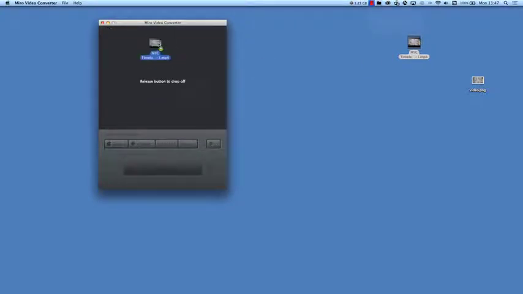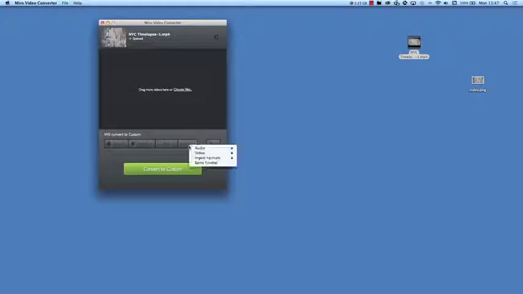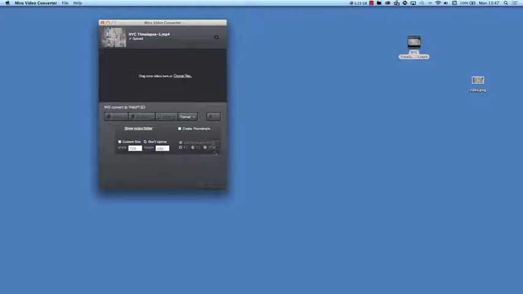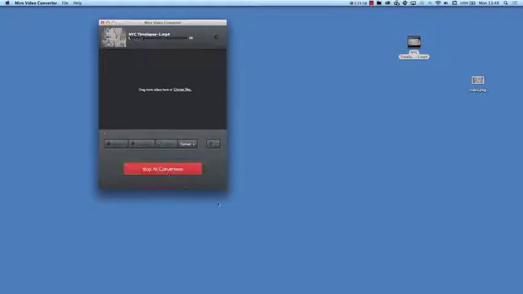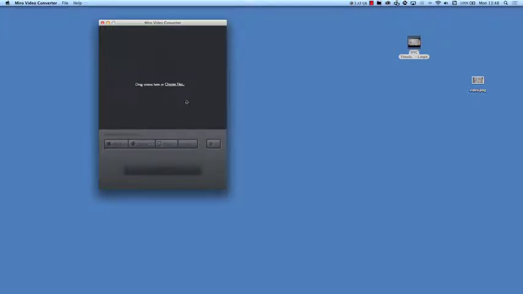Let's drag the video back on again, and let's go to format, and this time we're going to choose WebM SD. We're going to go back to our settings. We're going to choose custom size, custom aspect ratio, and 16:9. Set the width to 700 again so it matches, and then we will close the settings down and convert to custom. Okay, so that video is now complete, so we're going to click clear.